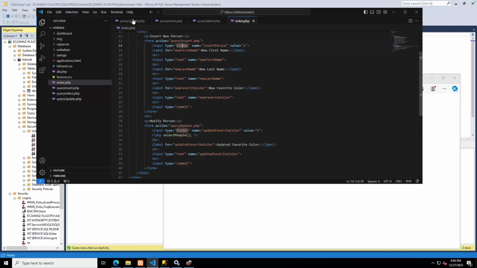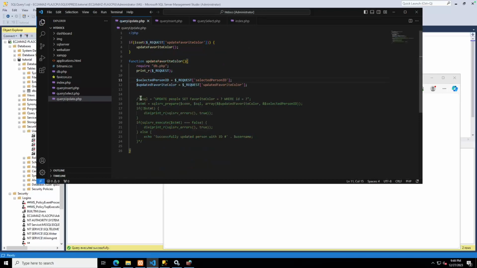So let's go ahead and clear out our comments here for that, and we'll talk about what this does. So again, it's a prepared statement. So update people, set favorite color equals the variable where ID equals variable. And then it's going to run SQL serve prepare. Kind of the same thing. It uses an array. It tells us the two variables.